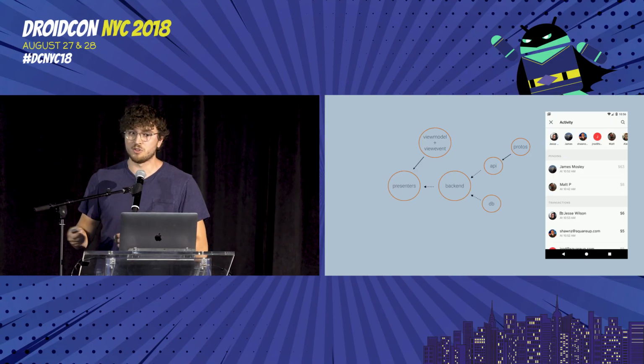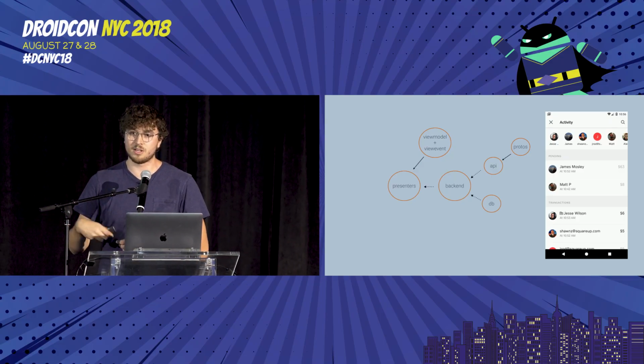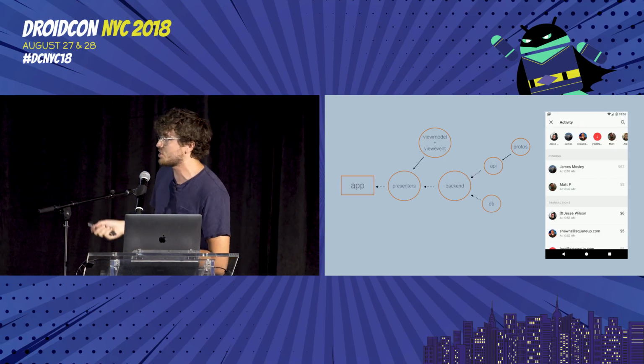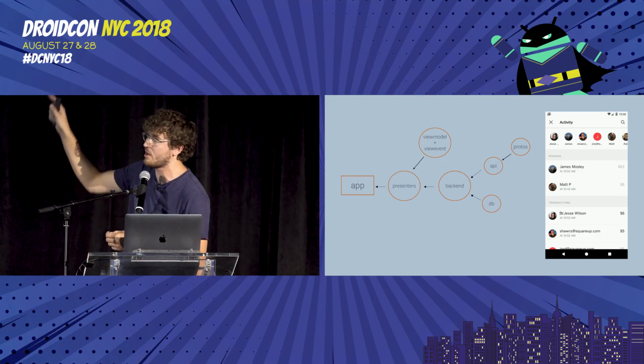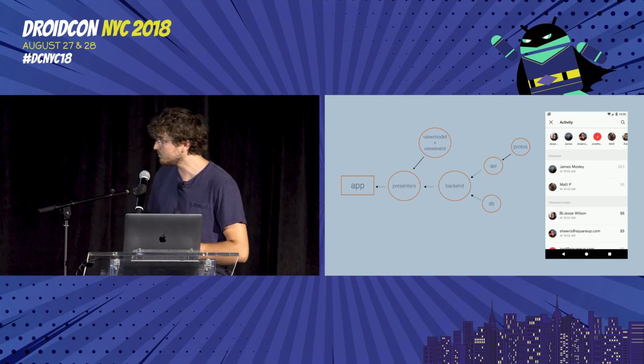Again, this is all observable, so it's emitting observables of view events, and then it's going to be emitting view models and then consuming view events. And that's going to be up to the app module. And I've made it a square here so we know this is the root. This is going to be the actual application that's going to be running.